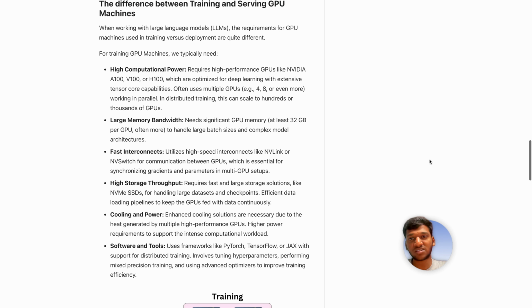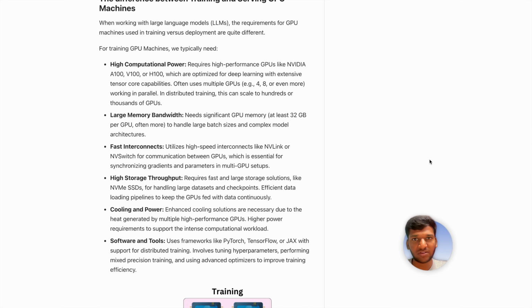When it comes to the difference between training and serving GPU machines, first of all, let's see what training and serving are. Training means training a new ML model, DL model, or any Gen AI model, either from scratch or by fine-tuning it. Serving means once your model is trained, you give API access to people so they can access the model. That comes under the serving part.